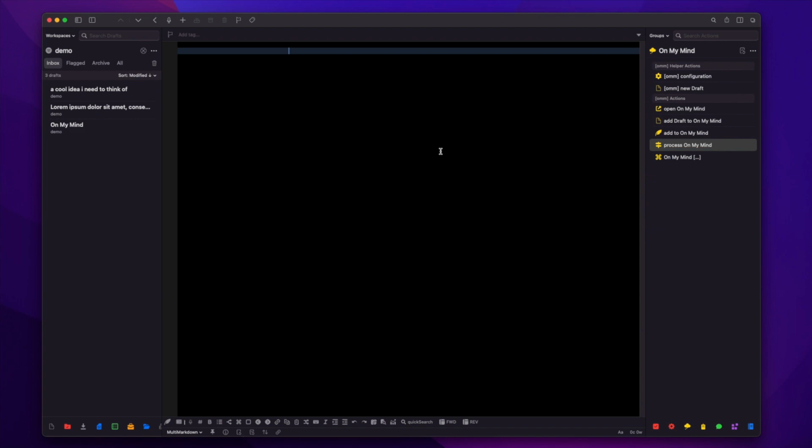The first thing, when you have installed the On My Mind action group, is that you maybe want to run the action On My Mind, which opens the draft On My Mind. If you don't have one, it will create the On My Mind draft for you. I already had it, so it just opened it. Nothing really special in it right now, because we didn't add any content.